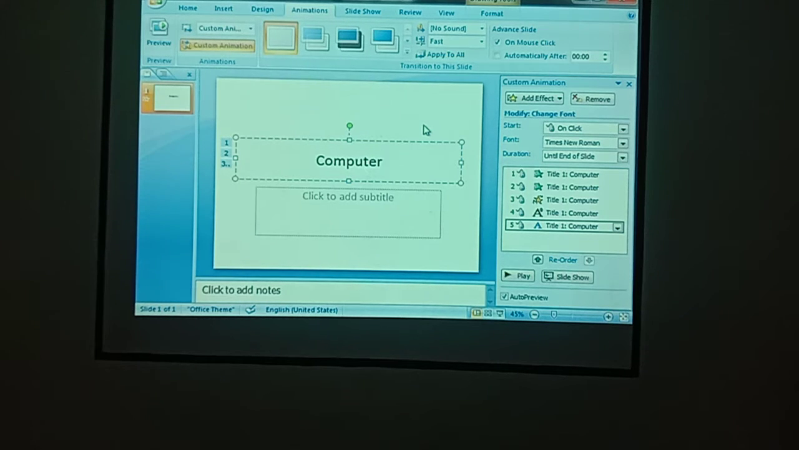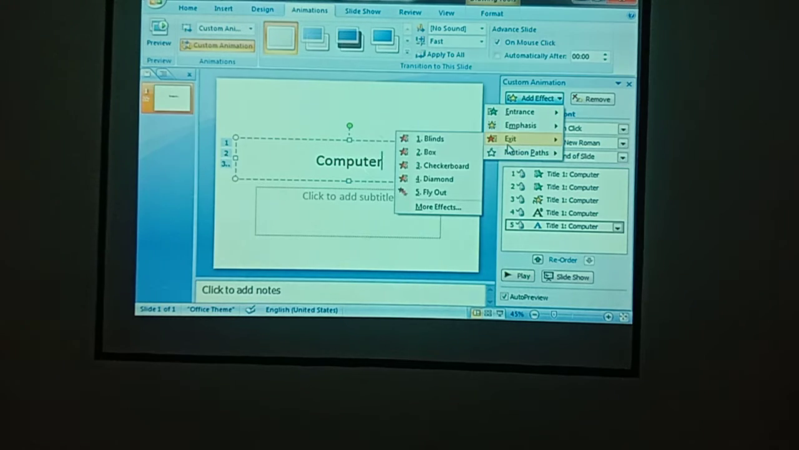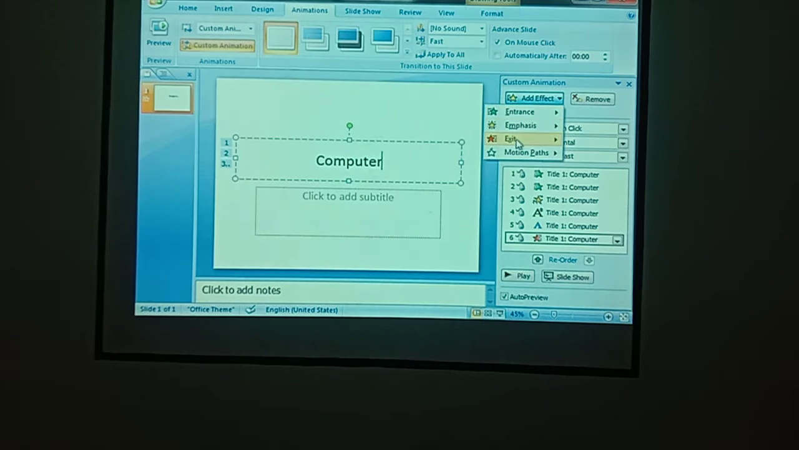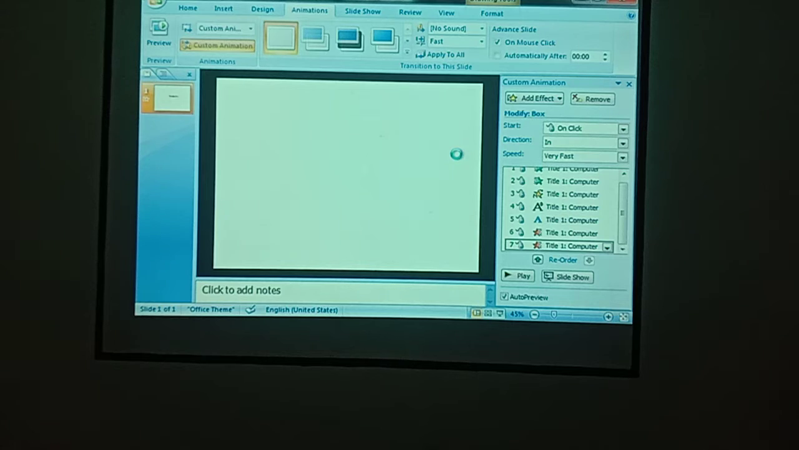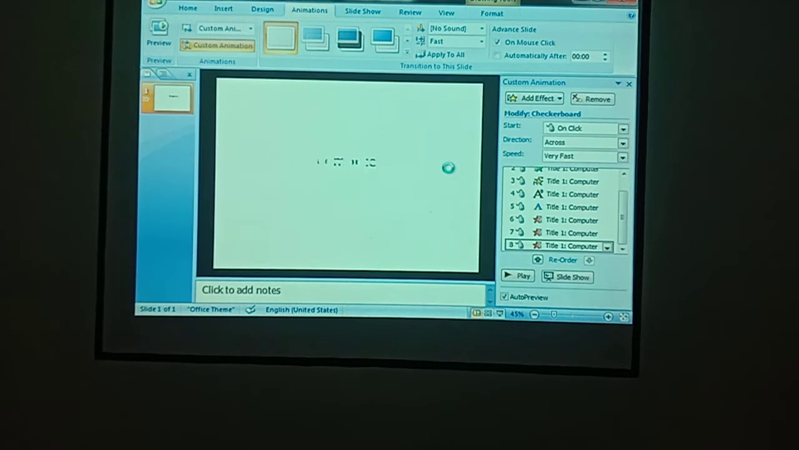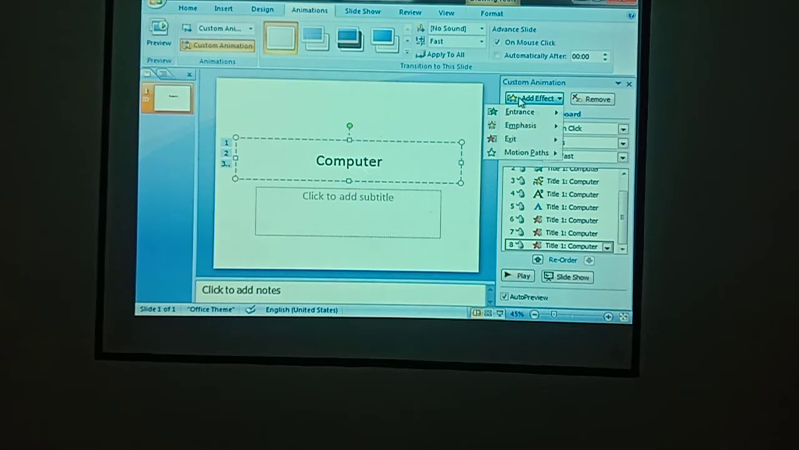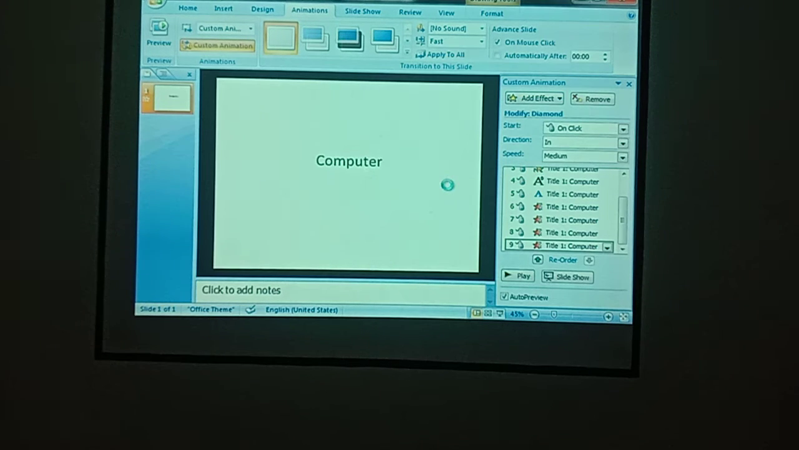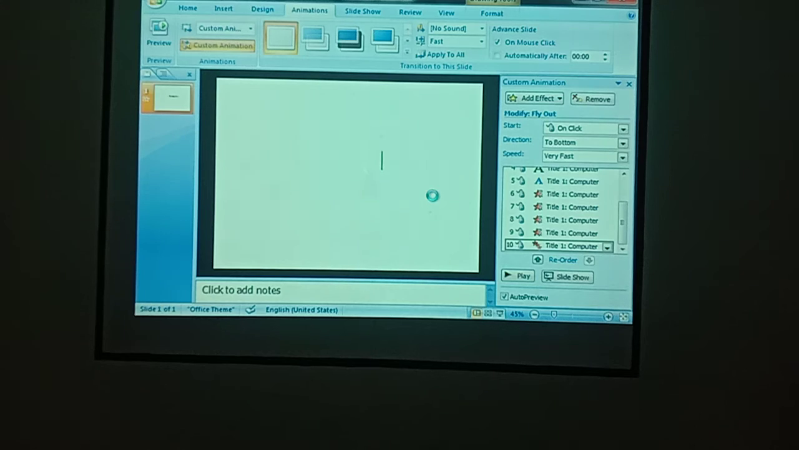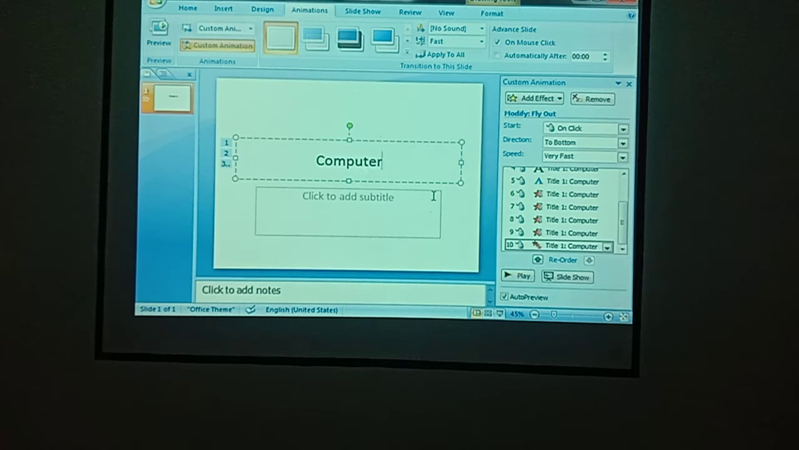And next is the exit. So it means how an object leaves the screen. See here. So it is the ending part. Exit means the ending, right? See, it will close your content. So we have n number of effects in exit also. Diamond. So through the diamond shape, your text will leave the screen. Fly out. Okay.